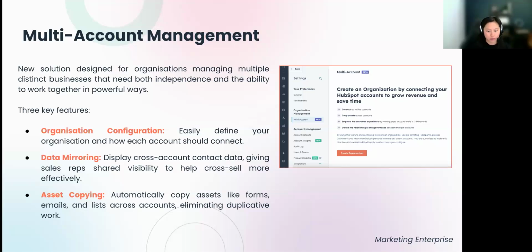The other cool thing you can do with this now is asset copying. So rather than having to replicate the asset over and over again in multiple portals, your forms could be a really good example, you can now just create it once and then deploy it to the other portals as well. Currently you're allowed to create them from forms, lists, and automated marketing emails only. But to my knowledge, this is constantly expanding, so they will grow the types of assets that you can recreate. But currently, it's just those three at the moment.